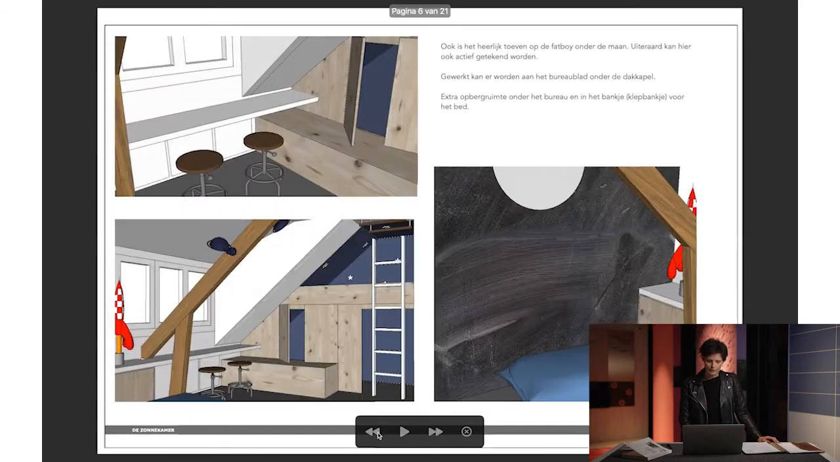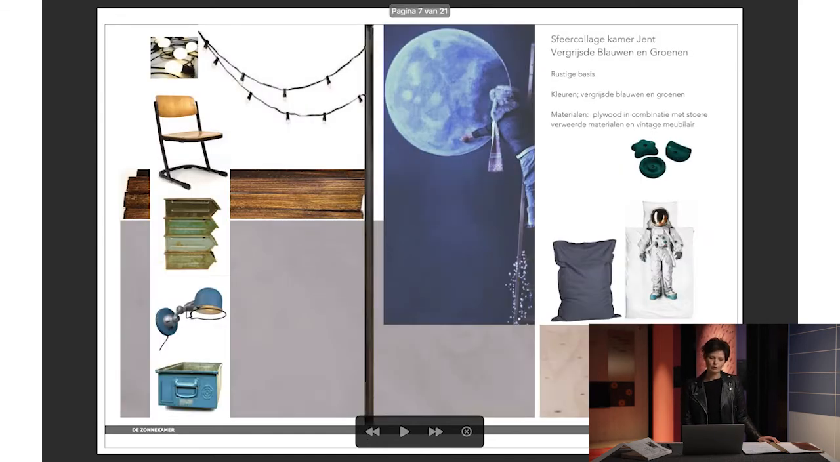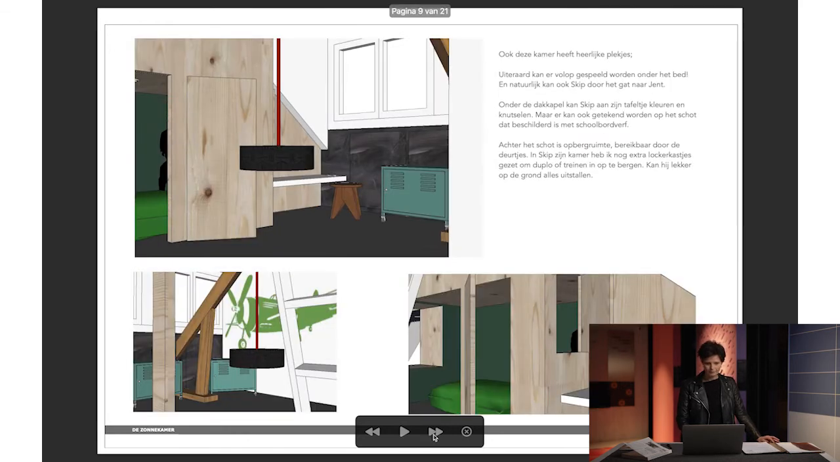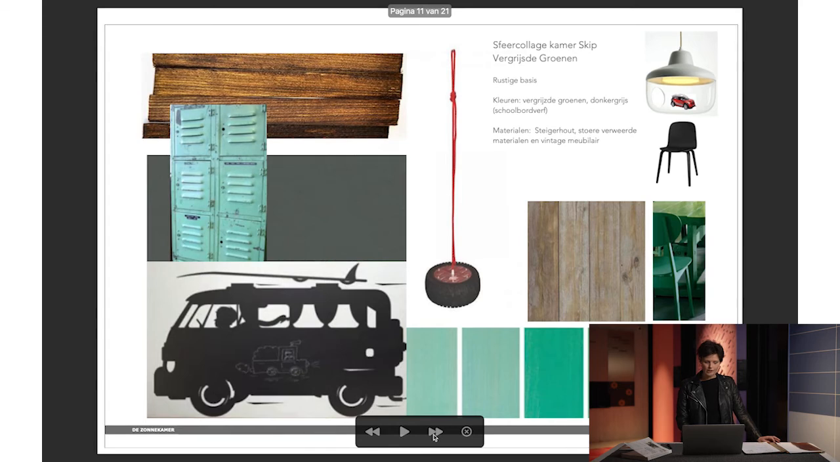So these are all images with a lot of color and material, and it gives you a good sense of the atmosphere that you want to reach. So this is, for example, the room of the little one. So you see, it really gives a good feel.